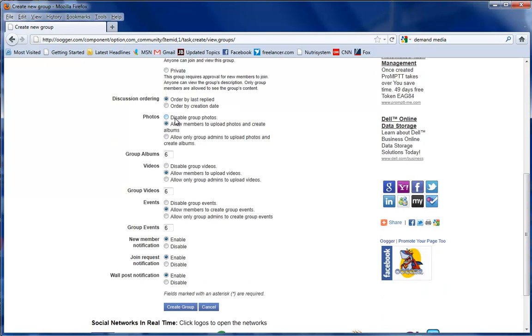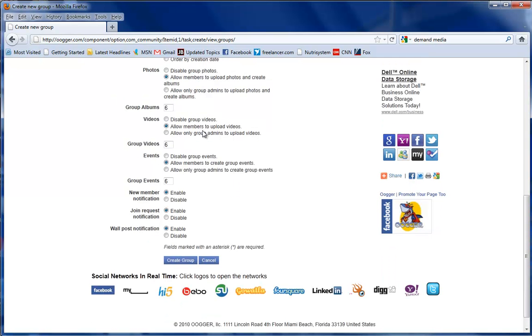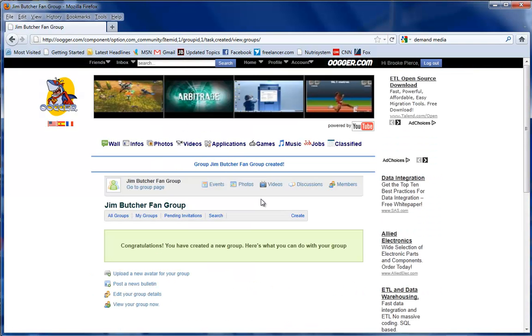whether you want to allow people to post photos or not, how many group albums there will be, if the members can post videos, and how many, if you want to allow them to create group events, how many group events, and then the notifications for new members, wall posts, and joins. Once you're done, you're going to click on Create Group. And now we've gone ahead and created the Butcher Forum group.